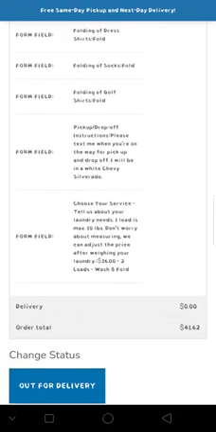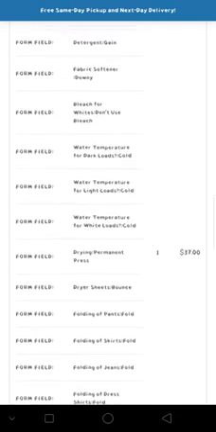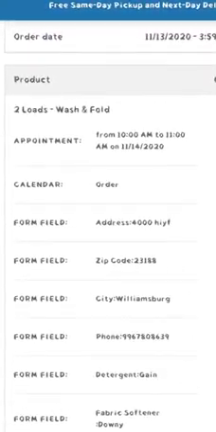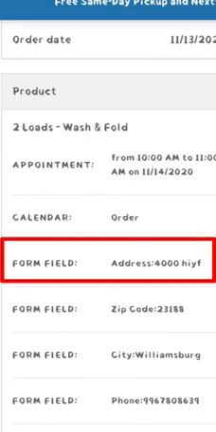Details include delivery address. Ensure the delivery address and the form field address are the same. Sometimes the billing address will show as the delivery address. To ensure you pick up and deliver to the correct address, always check the form field address. The form field address is the correct address for pickup and delivery.